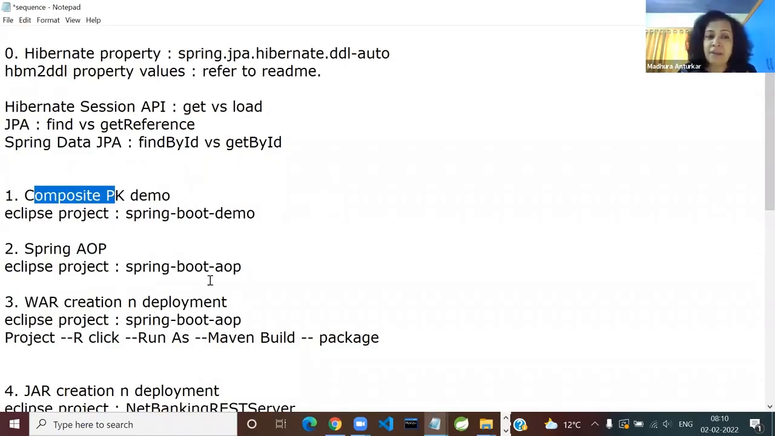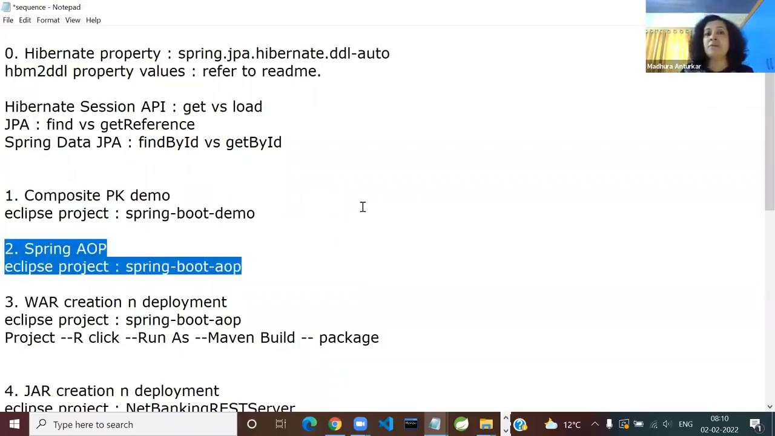And then the first main topic we will start with is Spring AOP, aspect-oriented programming. You may or may not use it directly in your projects, but it is definitely an important exam objective. So we'll spend a good amount of time on it.